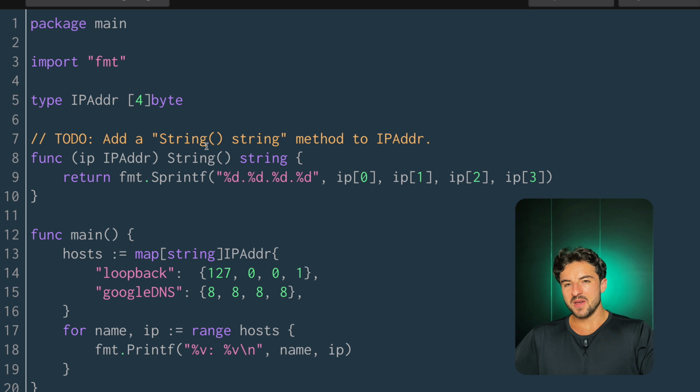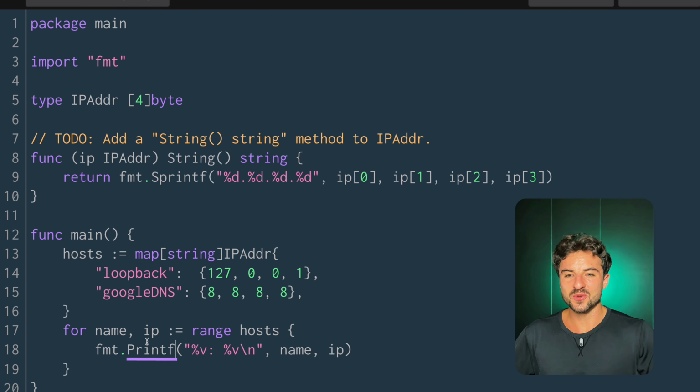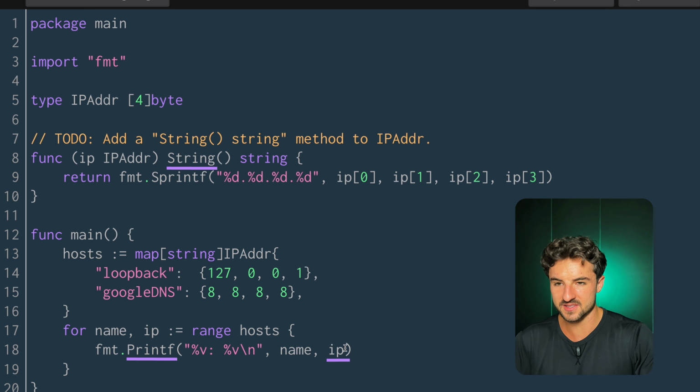Coming back to the method definition, the first part here in front of the name of the function is called the receiver argument. It indicates that this method is callable on that type, in this case on a value of type IPAddr. So internally, the Printf in main calls the .String method on each ip right here. It's basically the same as calling .String on the ip, and that would give us the same result.